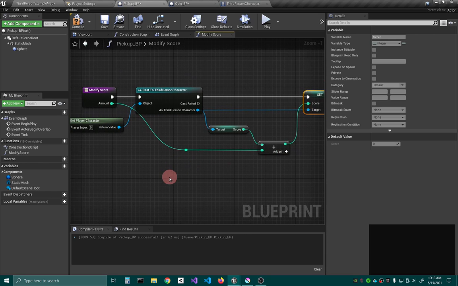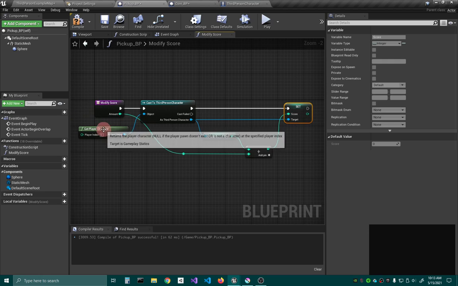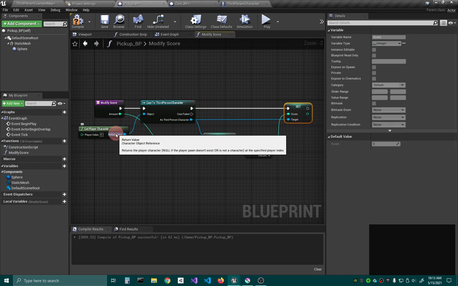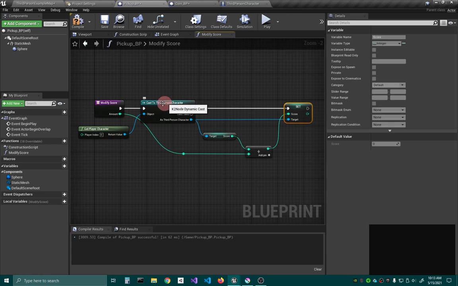So this function that we've created will again get the player character and cast it to the third person character. If the cast succeeds, it's going to get the target score, add the amount that we passed in from this method to that score, and then set it back into the score variable.